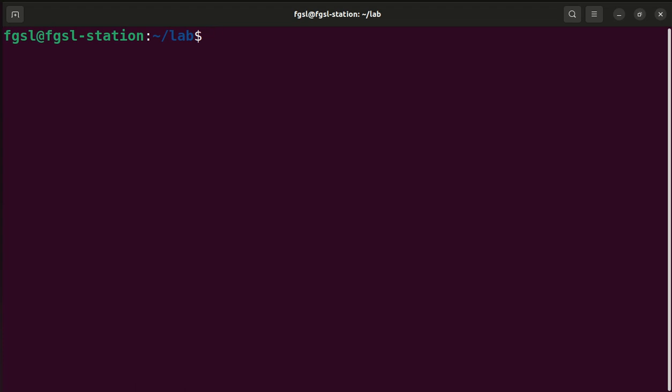Hi everybody, I am FGSL and I will show you how to create a Laminas project using Composer. Look at the terminal window.